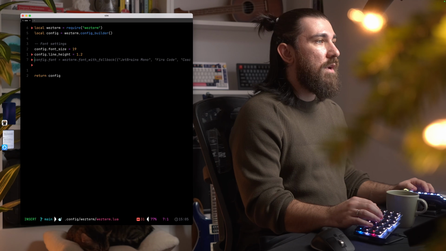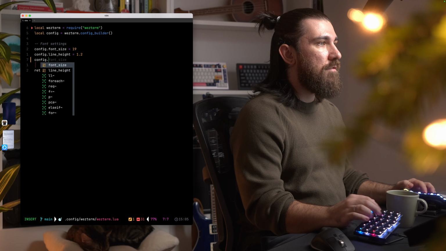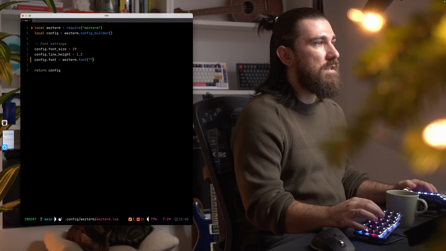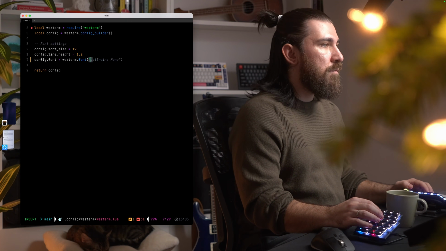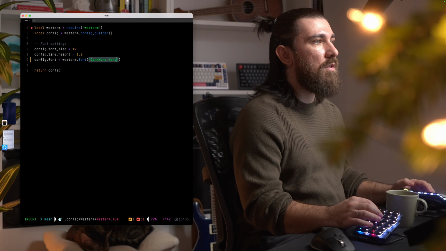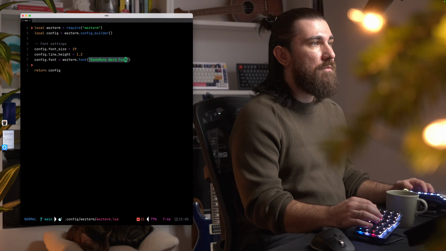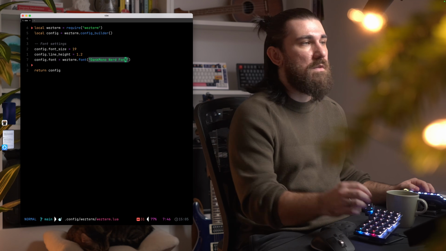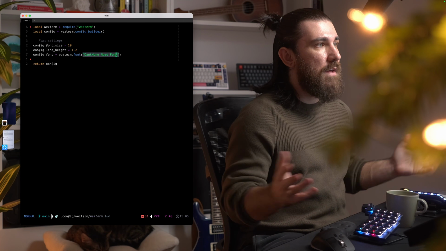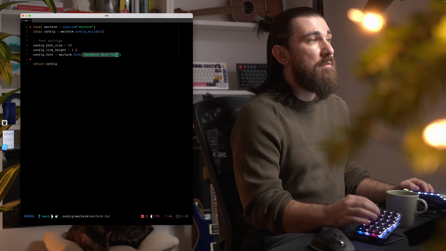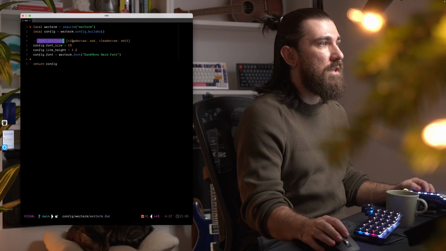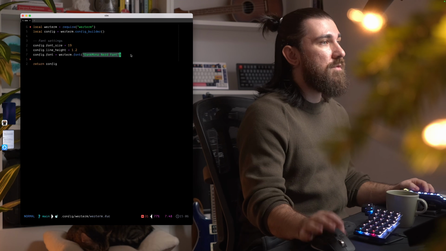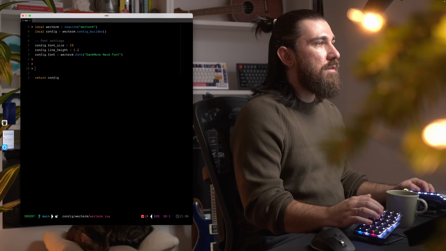Right, so other than that, I want to set the line height to be 1.2 or like 120%. And I also want to load in the font. So config.font is going to be wezterm.font, which is a built-in method. I'm going to say Dank Mono Nerd Font because I recompiled Dank Mono to also include the nerd font icons and stuff like that. So I'm just going to save this, and there we go. This is Dank Mono now. We can see that the font changed here, especially here in the comments, because it's cursive now. It's really good.